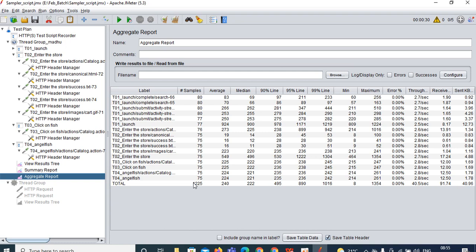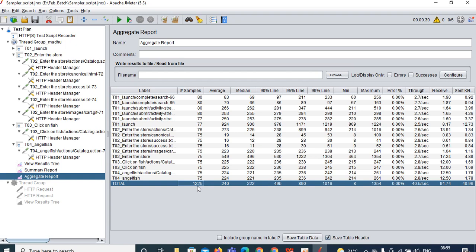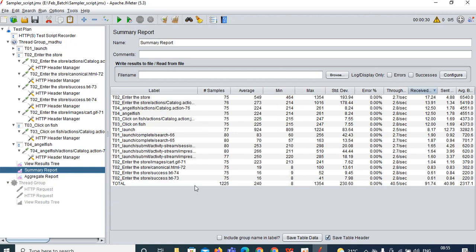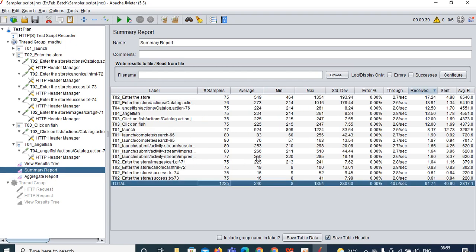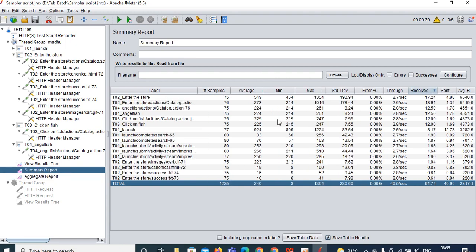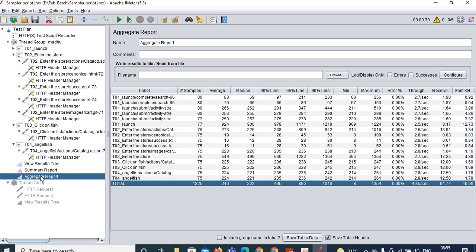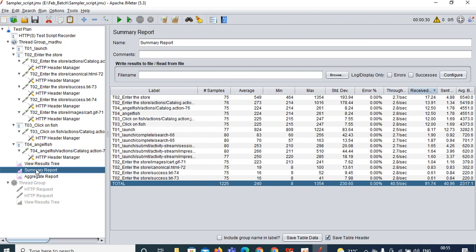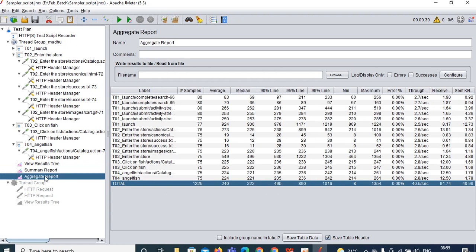See how many total samples you got here: 1225. The same thing you can see here, 1225. What is the average response time? 240 here, and the same 240 here. Whatever statistics you get in the summary report, you can get the same statistics in the aggregate report as well. But a few components are only in the summary report, and a few only in the aggregate report.